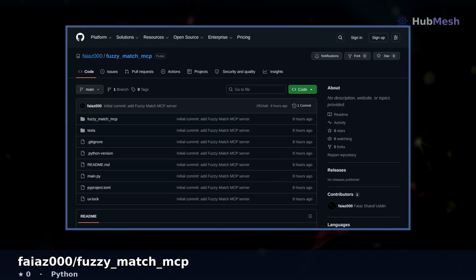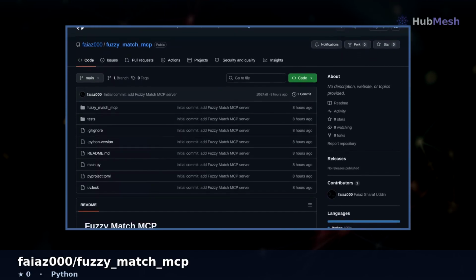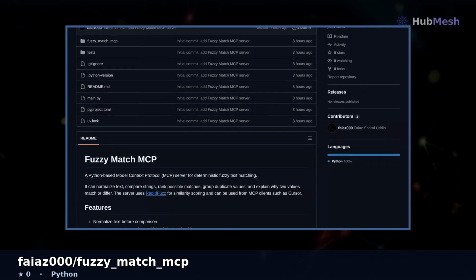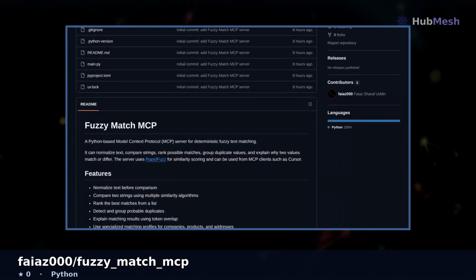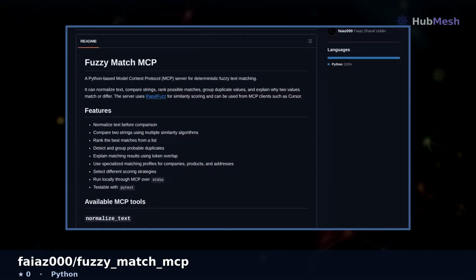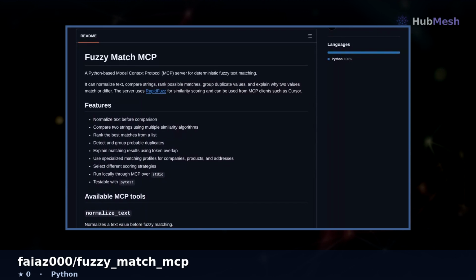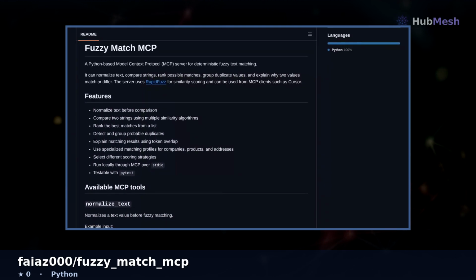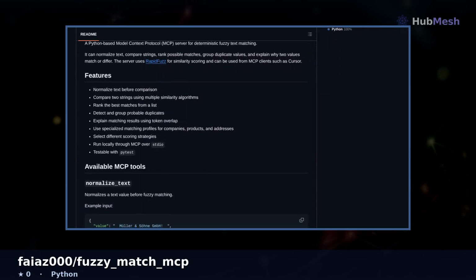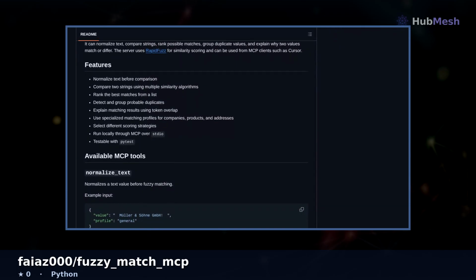Imagine needing to deduplicate millions of customer records, but names are inconsistent. Fuzzy Match MCP can group probable duplicates, and it even explains why 2 values match. This Python-based model context protocol server uses RapidFuzz for similarity scoring, offering deterministic fuzzy text matching for clients like Cursor.